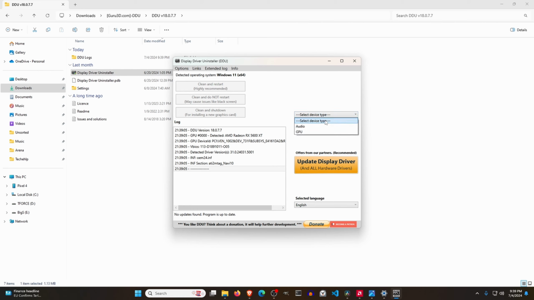Now up here, select a device type. You're uninstalling your graphics driver, so GPU. You could just choose whichever brand of graphics card you're using. Next, click Clean and Restart, the first option, highly recommended. The application should do its own thing, and after it's done, it will restart your computer by itself and start it back in normal operating mode.